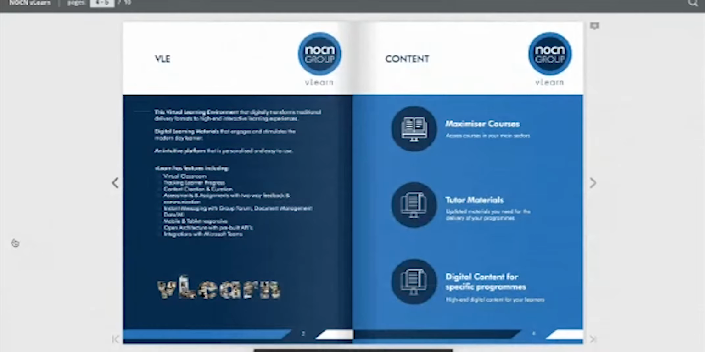Within the virtual learning environment, the platform has multiple and extensive features, including the VLE, which helps digitally transform traditional models to high-end interactive learning experiences, digital learning materials that stimulate the modern-day learner, and an intuitive platform to make it personalized to your organization and easy to use. Multiple features, as you would expect to see within a virtual learning environment, and then additional ones such as the open architecture, the integration with Teams, and the advanced course builder.